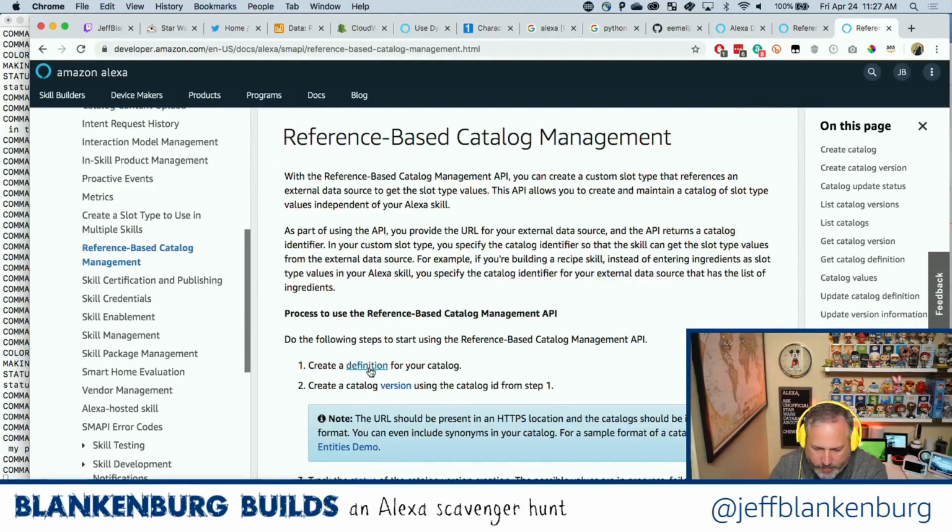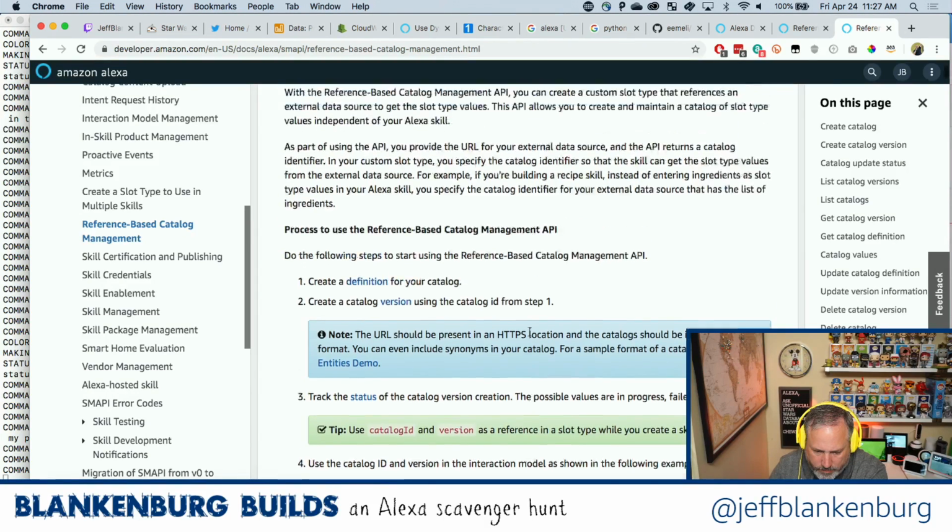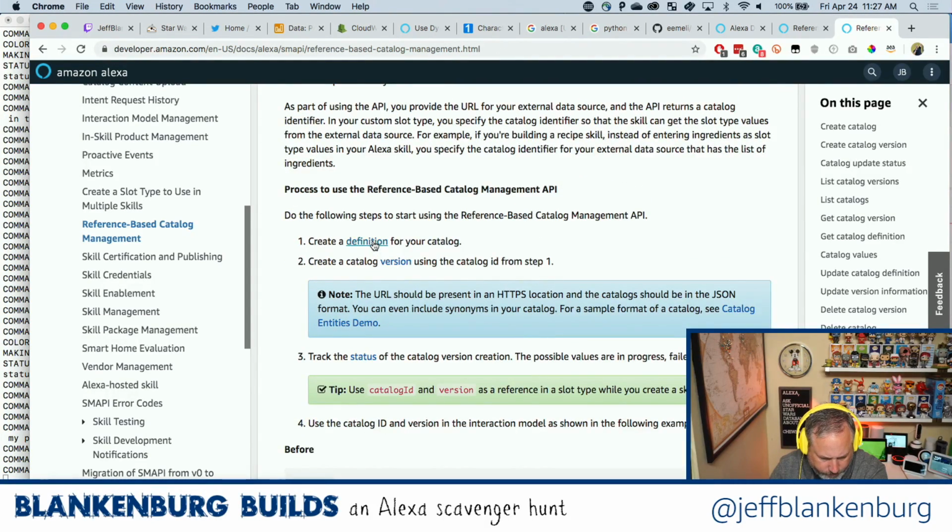Create a definition for your catalog. Where? Okay, let's go to create catalog, I guess.